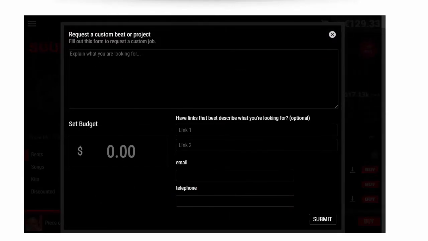Right here, they can type in what they're looking for, basically anything they want. And if they have certain things, like, I saw an example of what I'm looking for on YouTube, or something I'm looking for on SoundCloud, they can enter a couple of links on here. And you'll get emailed these links so you can actually click on them and find out exactly what they're looking for in real life. They can enter in obviously their email and their telephone number.